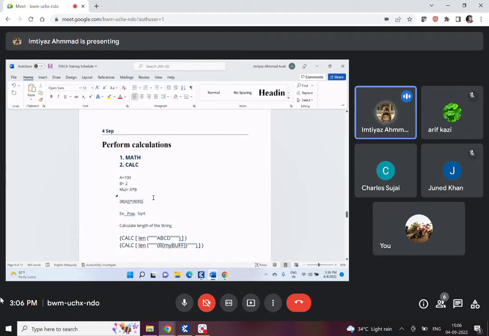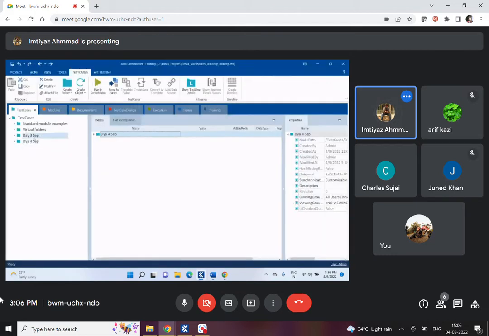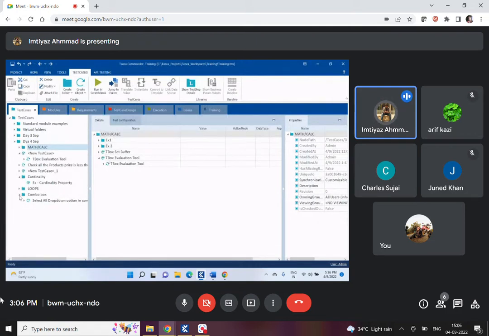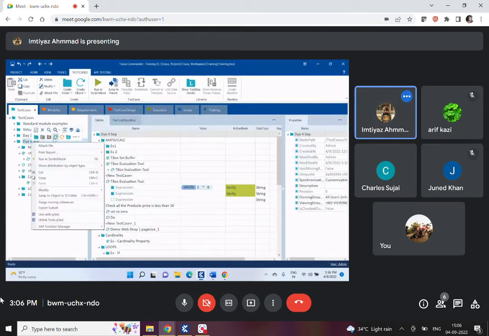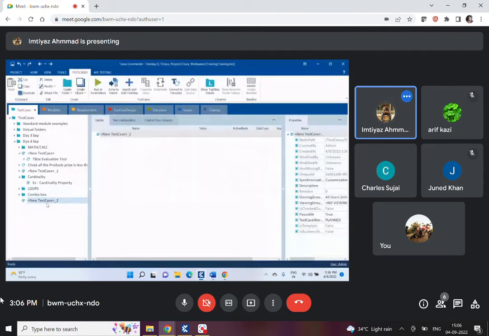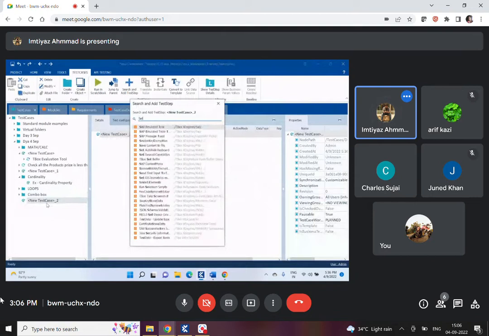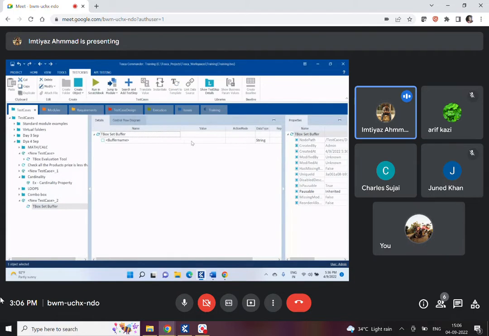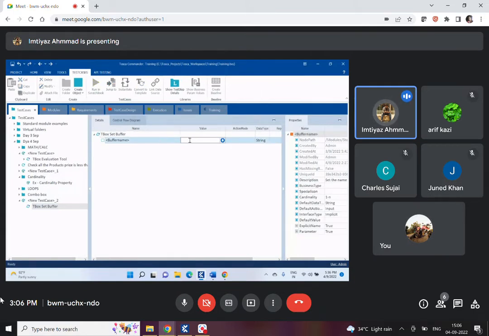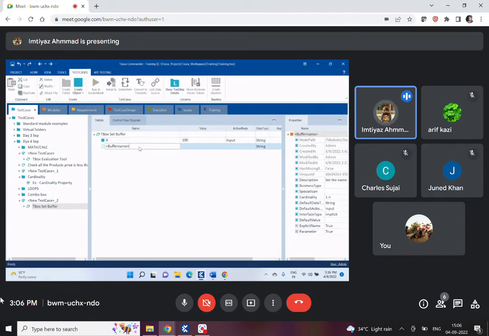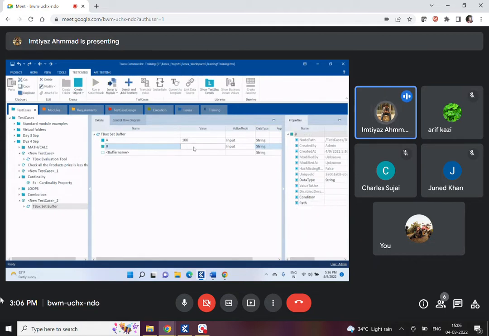Let's try whether we are able to perform this. Here I will create a test case, and I will use the set buffer module. Let's say I have set the variable values: buffer name a is 100 and b I want to set to 2.